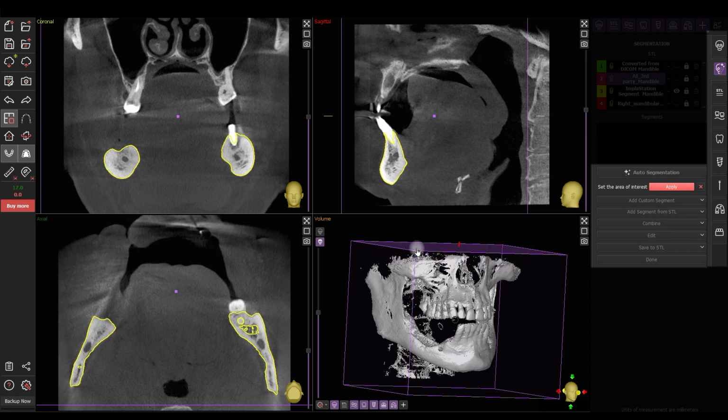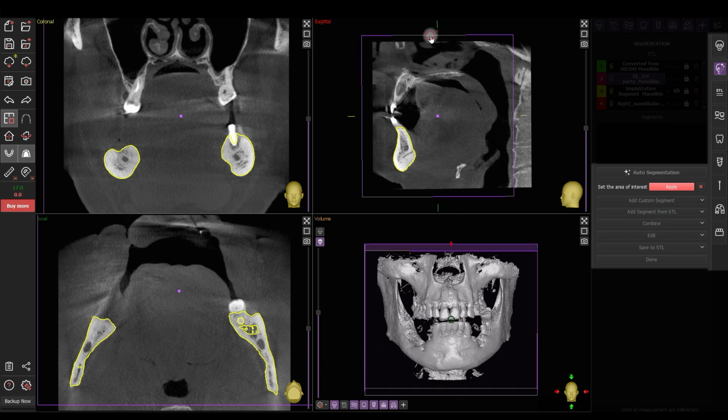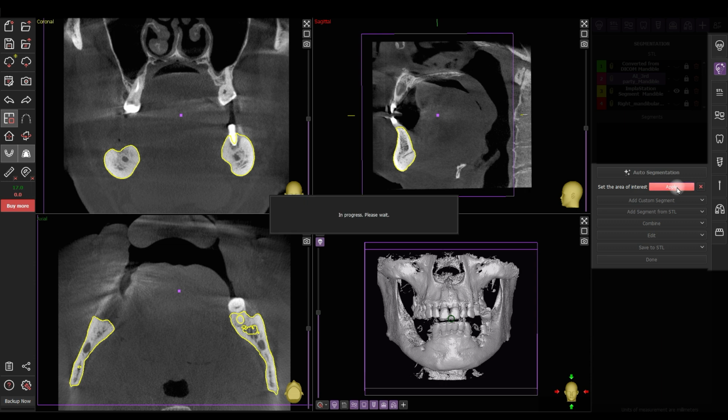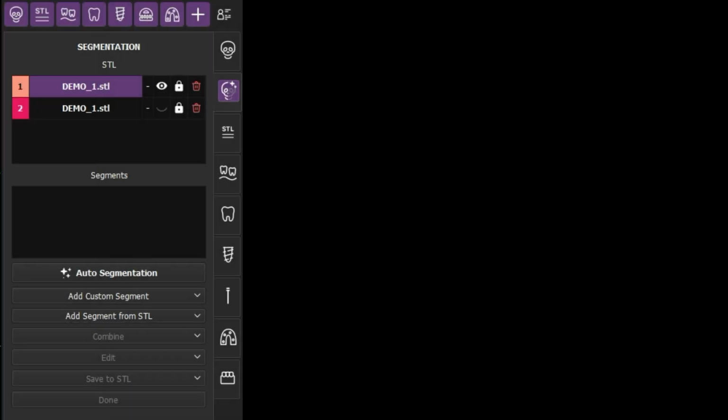Since automatic segmentation can take some time, the data is processed in the background, allowing you to continue working on the project without interruption while waiting for the result. The status of the process is displayed through color indicators on the tab icon and the automatic segmentation button.